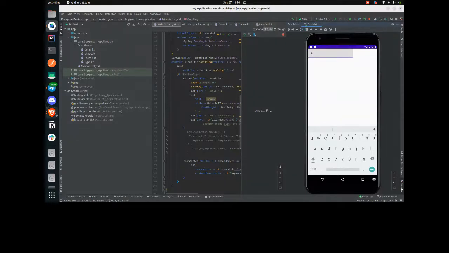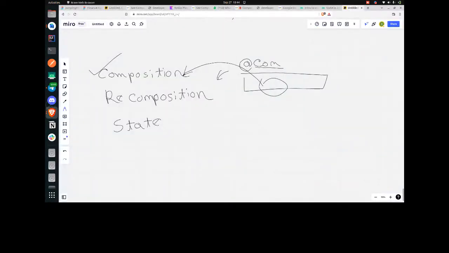So who is drawing? Not Kotlin itself. You can see the compose compiler is drawing on the canvas. That is called composition. So whenever a composable is drawing a UI element, or you can say the compose compiler is drawing UI elements on the canvas, it is the composition.